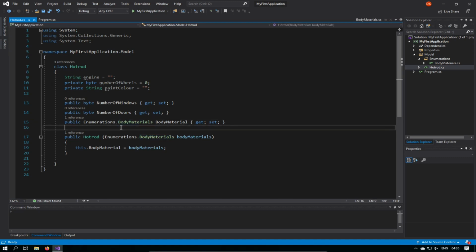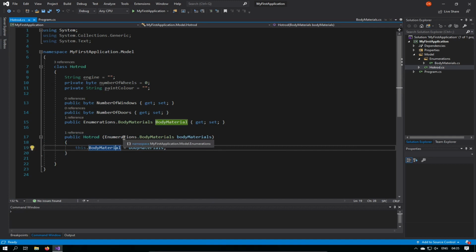Okay, so rambling on a bit there, sorry guys. So we've got some encapsulated data. We've got some properties to get to that data, and we've created a constructor to set one of those properties via injection. You'll come across that term many times: injection through the constructor.